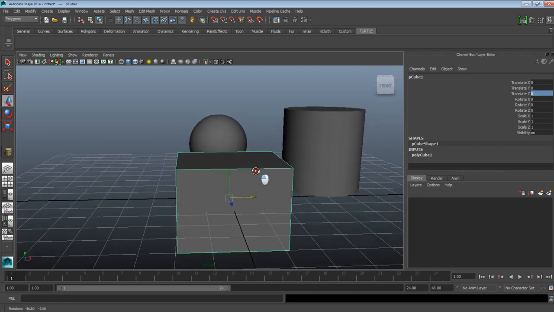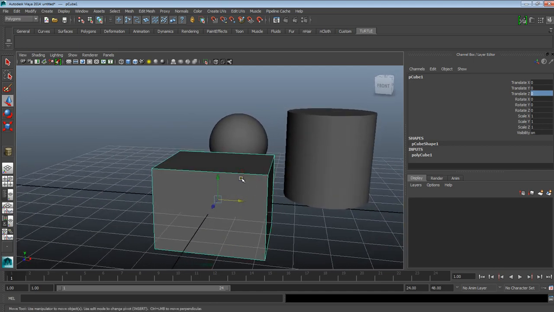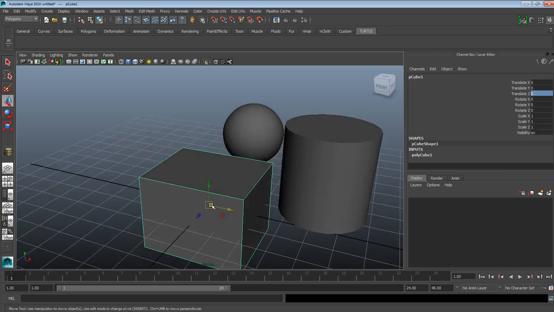Now keep in mind that it's moving this virtual 3D object based on the location of this pivot. And again, this pivot is these arrows that allow you to manipulate the location of this virtual object.